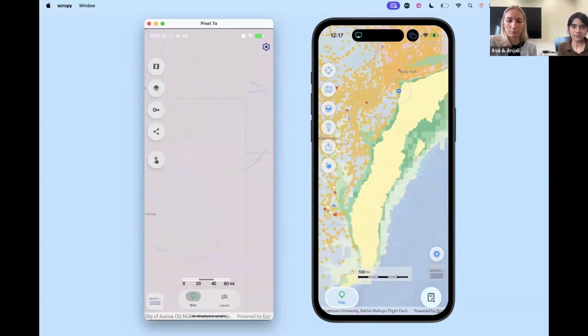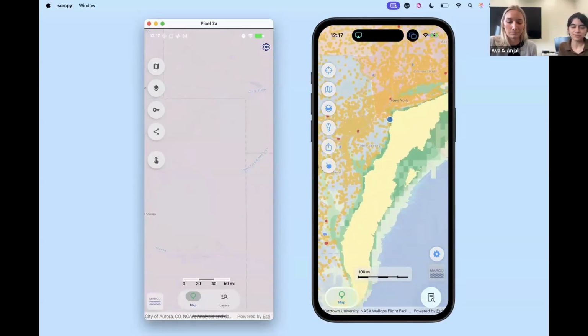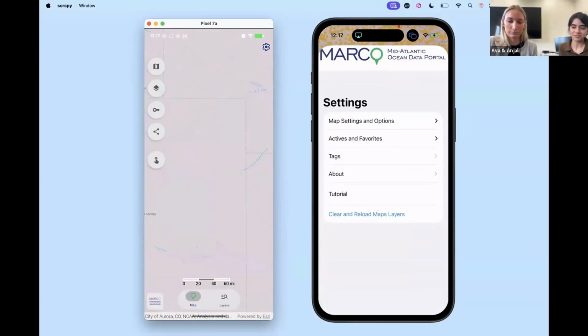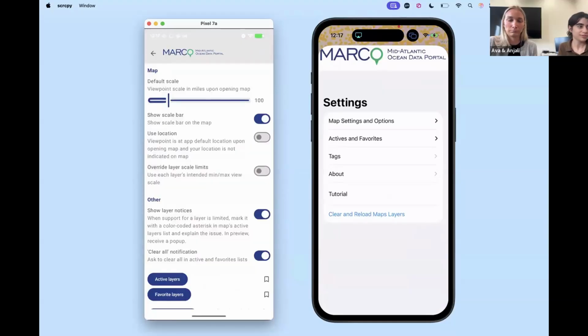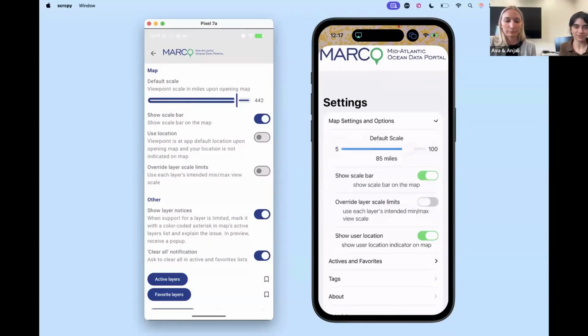All right, so now we'll enter the settings, which on Android is on the top right, on iOS is on the bottom right. So on Android, you can see there's a default scale option, and on iOS, you open the map settings dropdown to see that. This makes it so that when you open the map, you might want to be more zoomed in or more zoomed out, and you can choose that based on your preference.